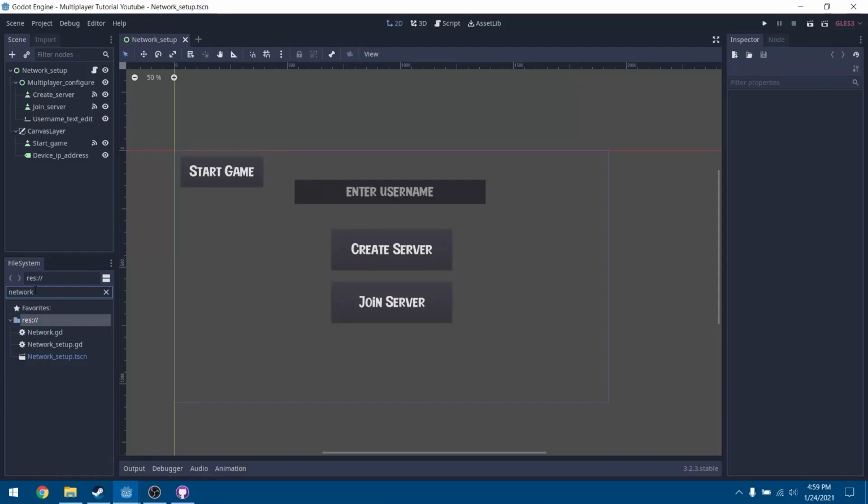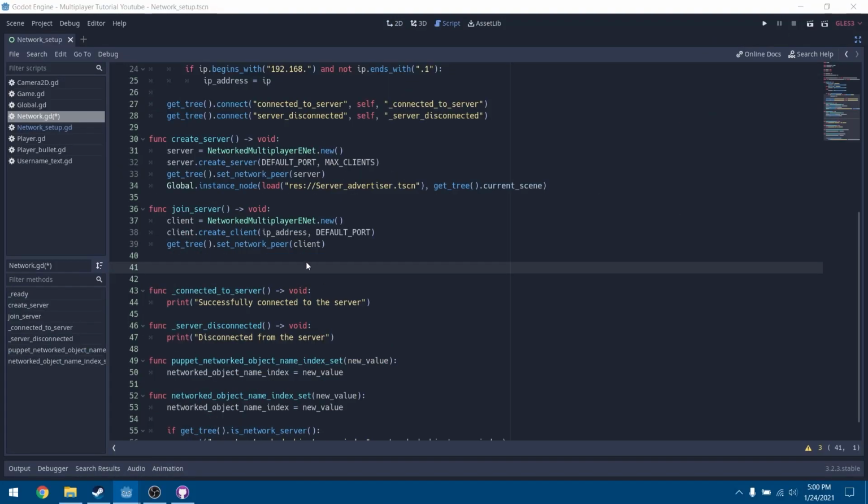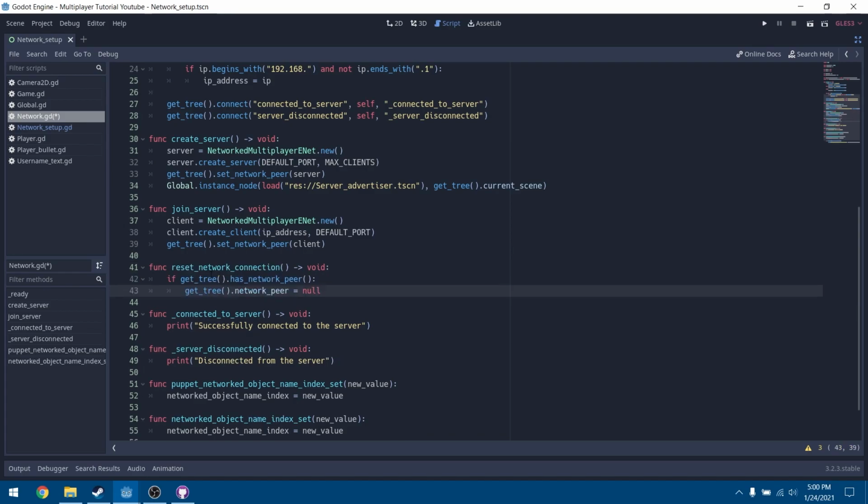First off, you're going to want to go to your network script, network.gd. In this network script, we're going to make a new function called reset network connection. What this is going to do is check if we are the current network peer, and it's going to set network peer to null.